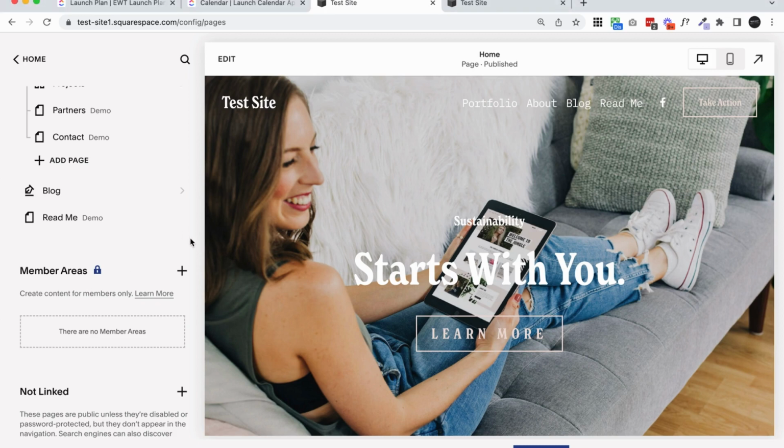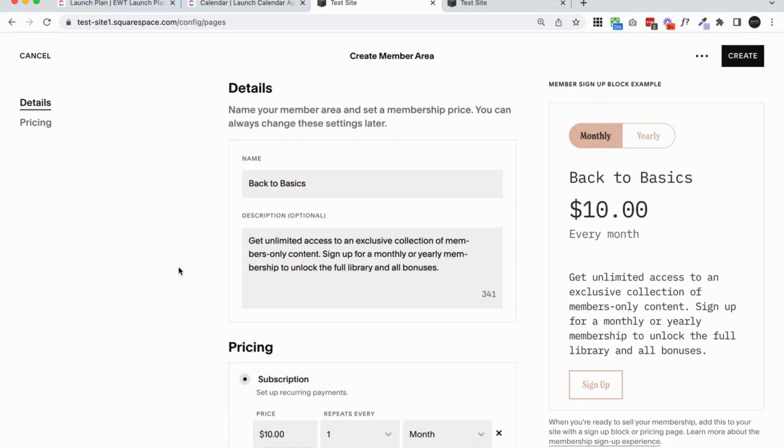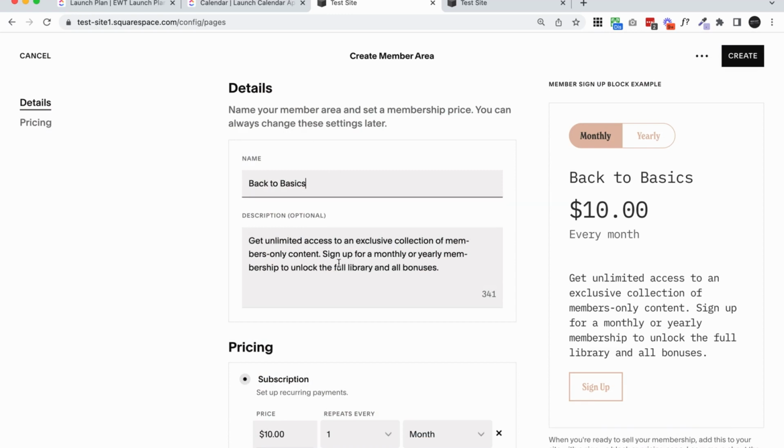So it's super easy to start. Just click the plus, just like you would to add a page, to add a new members area. So you can add the name of your course or membership, a description, and you can see here on the right, this is going to give you an example of the member sign up block. And this is a block that's built into Squarespace that you can add anywhere. And you're going to use this to basically sell your membership. So this just gives you an example of what it would look like.